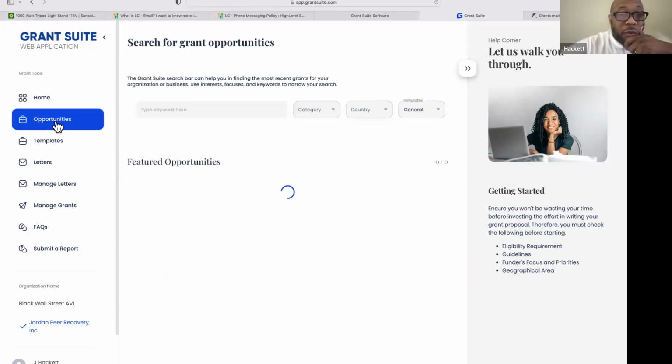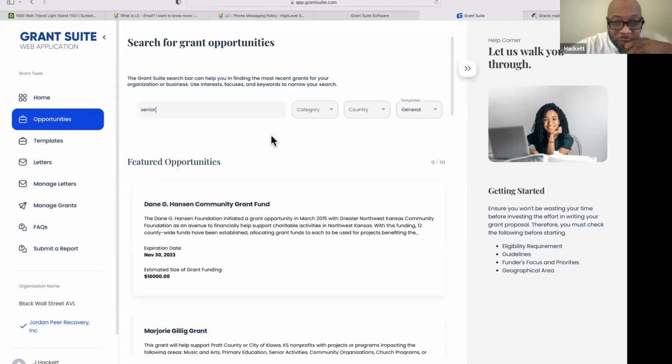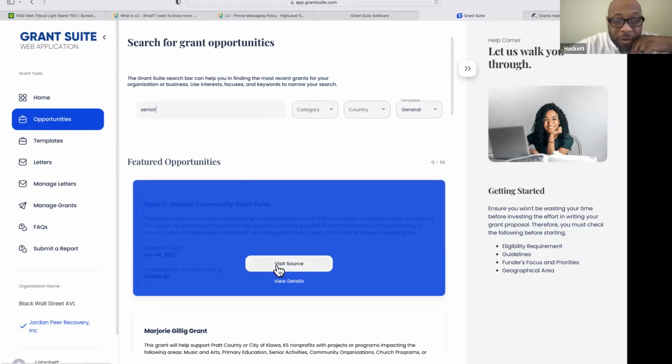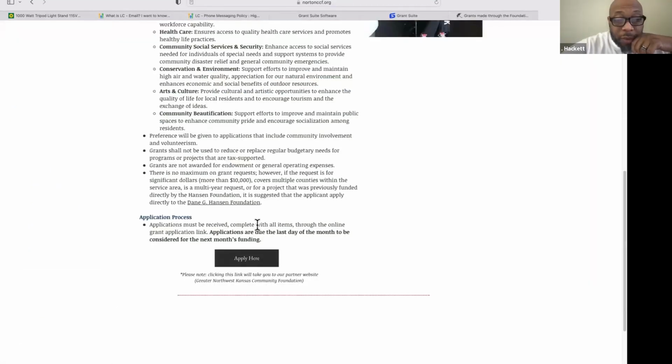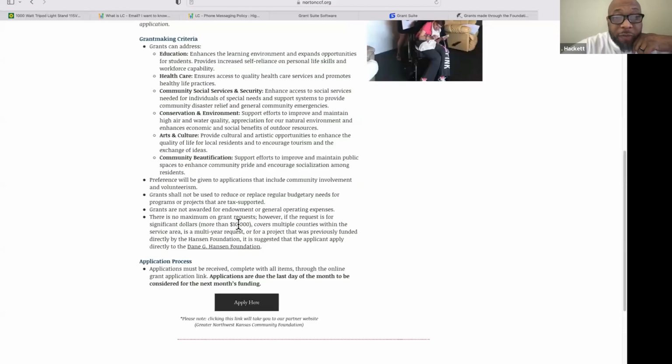So this is a grant opportunity. So let's look at seniors. So this grant is available for seniors. What we've done in the background is tagged each one of these grants for the categories that they qualify for. So this one from the Hanson Community Grant Foundation, you see the information there. All right. And you can apply. These applications are due the last day of the month to be considered for next month's funding.